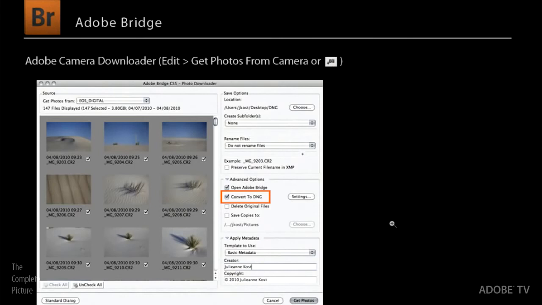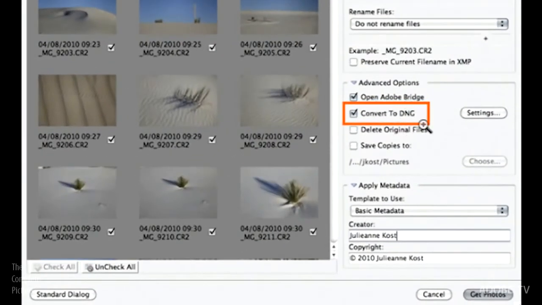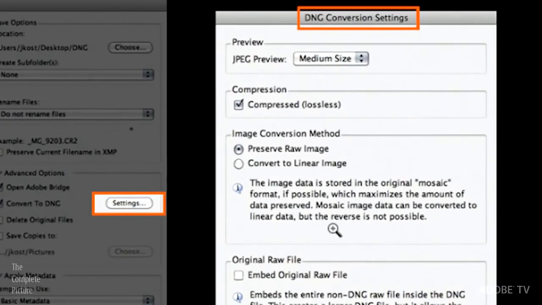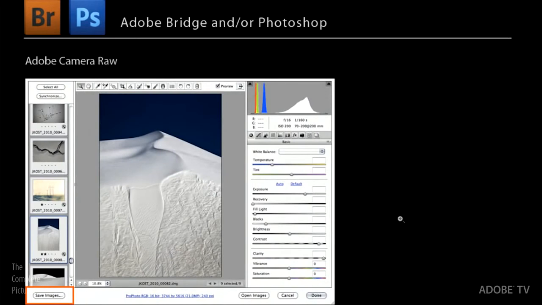Okay, so that's Lightroom. If you're using Bridge instead, you can download using the Adobe Camera Downloader. You can download your images from the camera, and you can see right here that you can convert to DNG. And if you've never used this, it's really easy. You just go under the edit menu and you say get photos from camera, or there's a little icon that you can just click in Bridge and it will bring up this dialog box where you can convert to DNG. And you'll notice that there's a little setting options, and if you click on that, you get basically all the same settings that we've been looking at. All right, and that would be how you would do it.